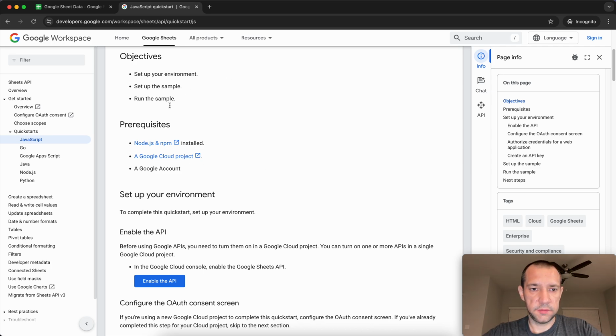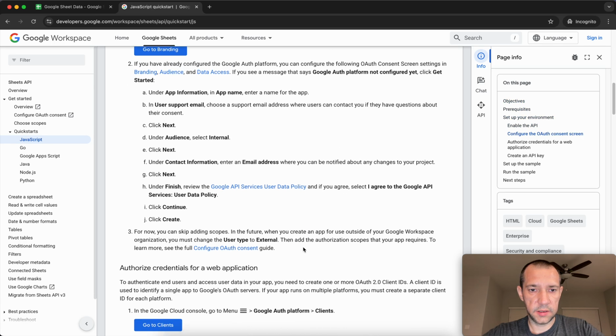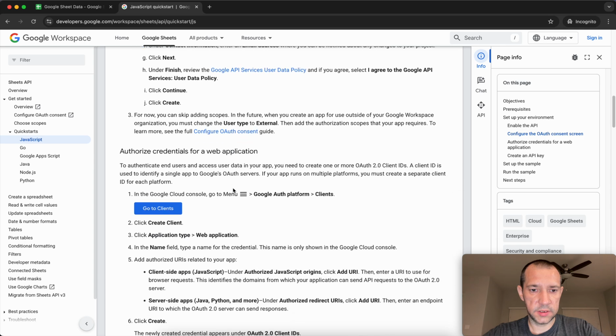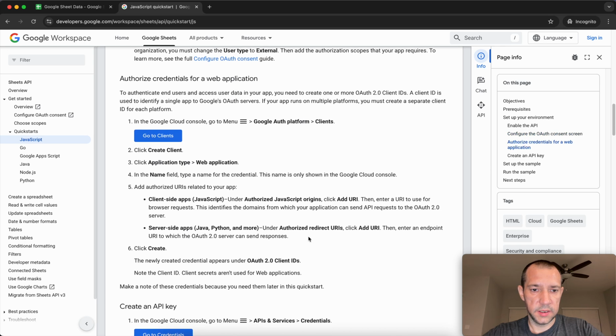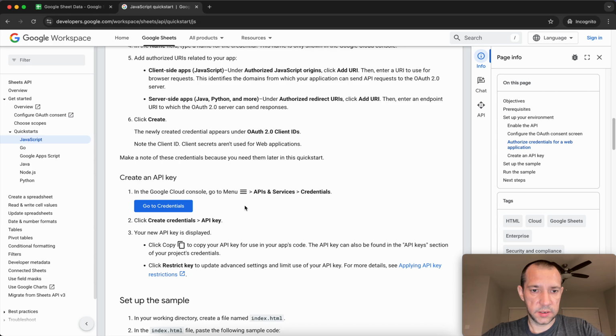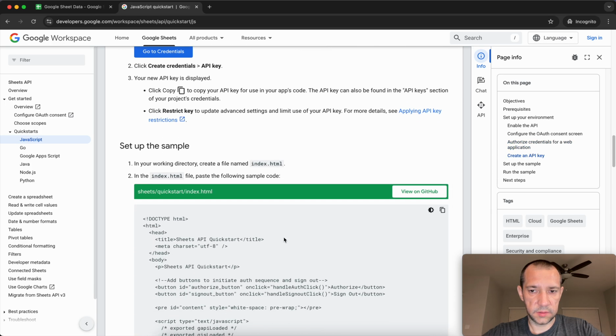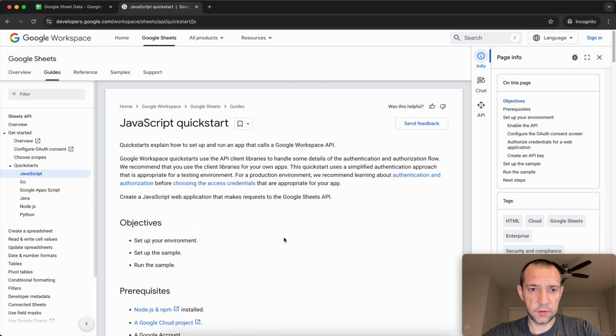So you will just follow all these steps: create a Google Cloud project, enable the API, go to branding, do some actions, go to clients, enable access for clients, generate your API key, go to credentials, and basically that's it. Just straightforward, follow it line by line, step by step.